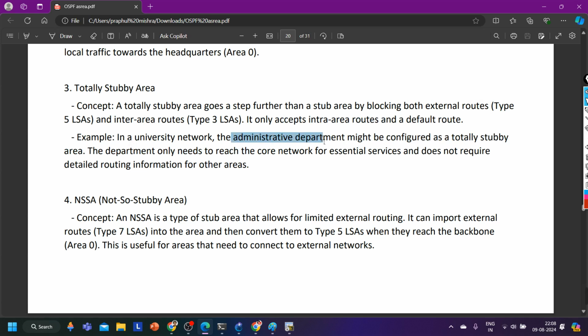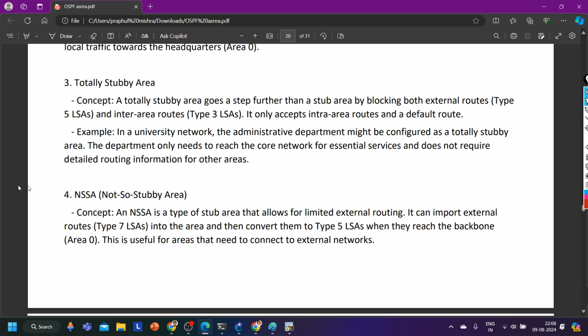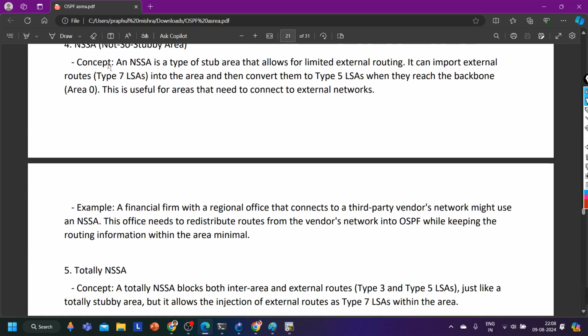For example, in a university network, the administrative department might be configured as a totally stub area. The department only needs to reach the core network for essential services and does not require detailed routing information to the other areas. Then the NSSA area.